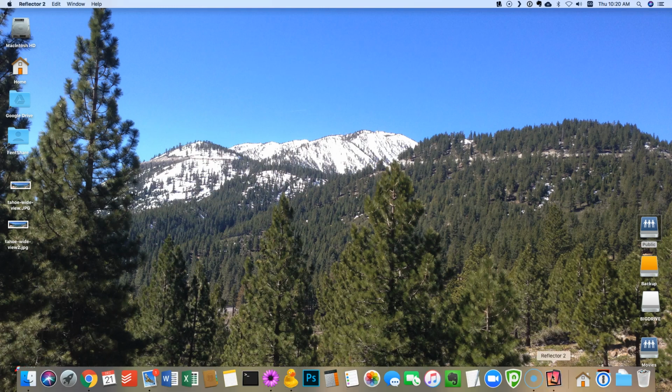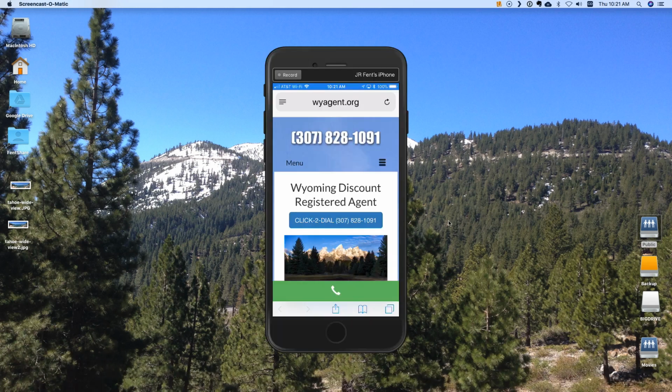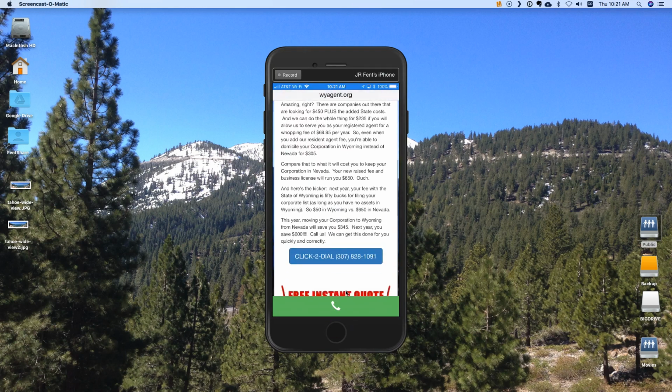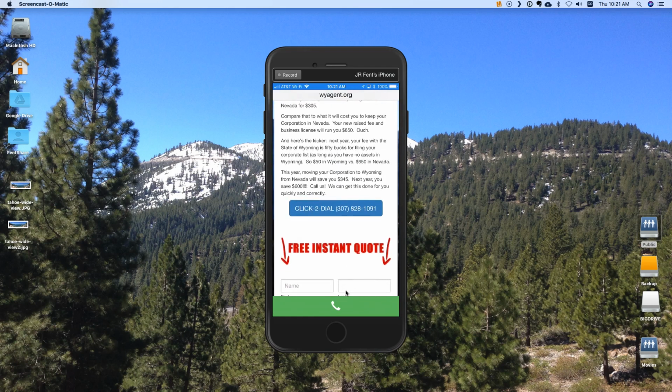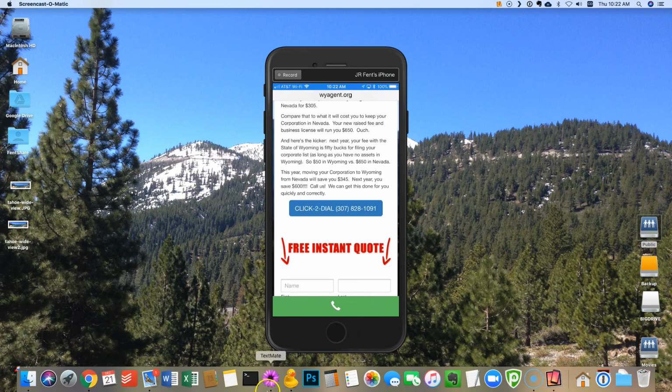So I'm going to bring up wyagent.org and see if it worked. Let me pause the video while I get it to the screen. So as I said, just like that, that button is in place. Now you can see I didn't put any text on this button, and you can go back and add text to it. This is one of the reasons that I like this particular way to do this code, is that I can put the text in or leave the text out.